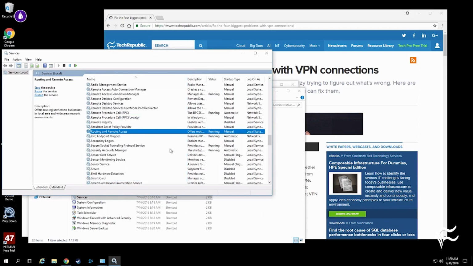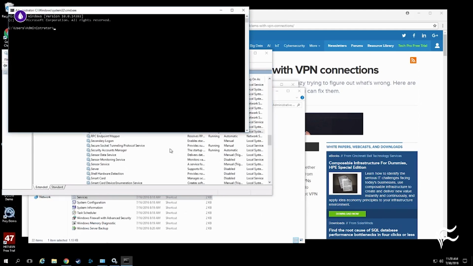Once it's running properly, you need to open up a command prompt and ping the server by the IP address that you're using to connect. If that works, then ping it by the fully qualified domain name. If the fully qualified domain name fails, then you probably have a DNS problem and you're going to need to start troubleshooting from that point. If both the fully qualified domain name and the IP address resolve, you're good.